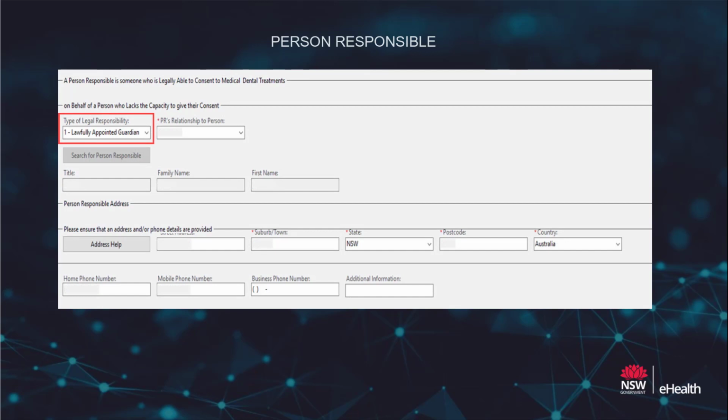To change the person responsible details, clear the value in the type of legal responsibility field. This will clear the details from the fields, making them available for a new person responsible to be entered. Any information that is entered will then be available in the contact details page in PowerChart.